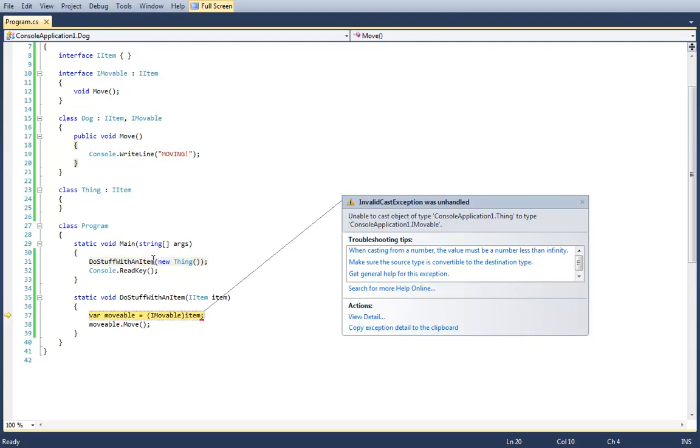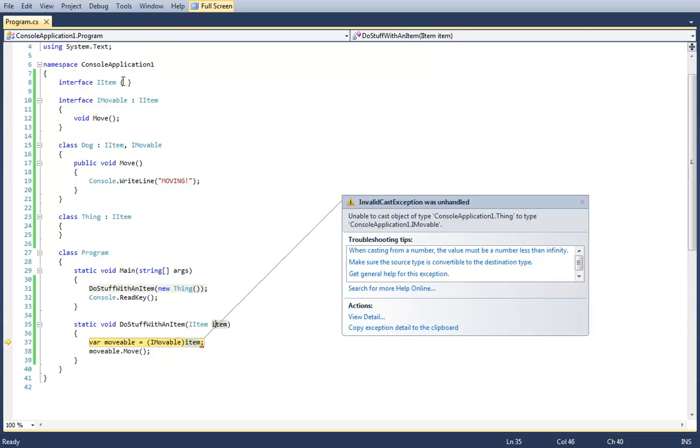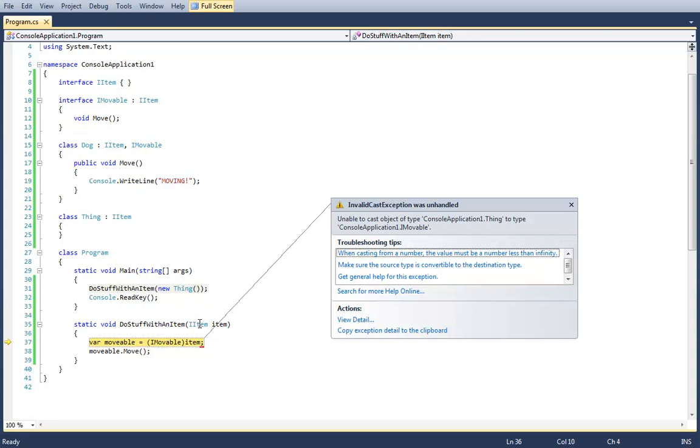We are passing in an instantiation of a thing into a method that accepts an item. As a result, we get an implicit conversion between an object of type thing into a parameter of type item. Now, item doesn't have any members on it at all. Instead, what we're going to be doing is trying to cast the item into an IMovable, and by doing so, we gain access to the move method. However, at runtime, we are going to get an error if the object we passed in as a parameter is not convertible to the interface that we're trying to use on that object. Does that much make sense?